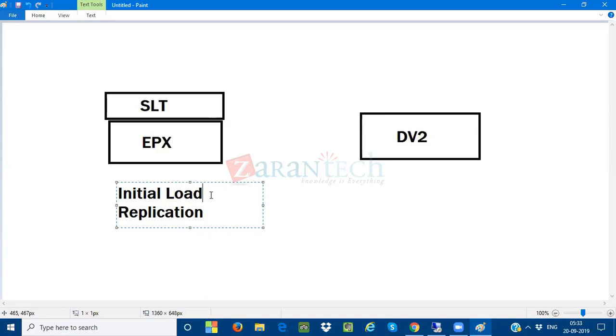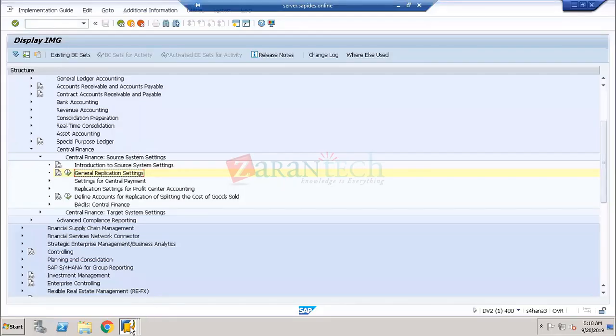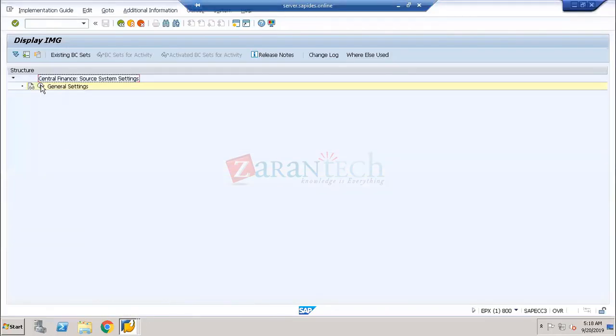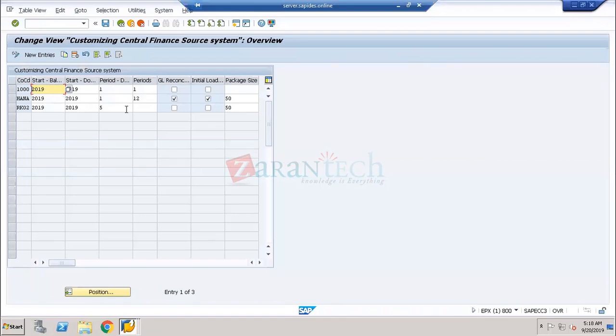So the initial load is nothing but the settings we have done in the EPX. This is the initial load setting. What is the initial load setting? Initial load setting is nothing but from which year the documents have to be transferred. That is, the balances and the documents have to be transferred from your source system to the target system.